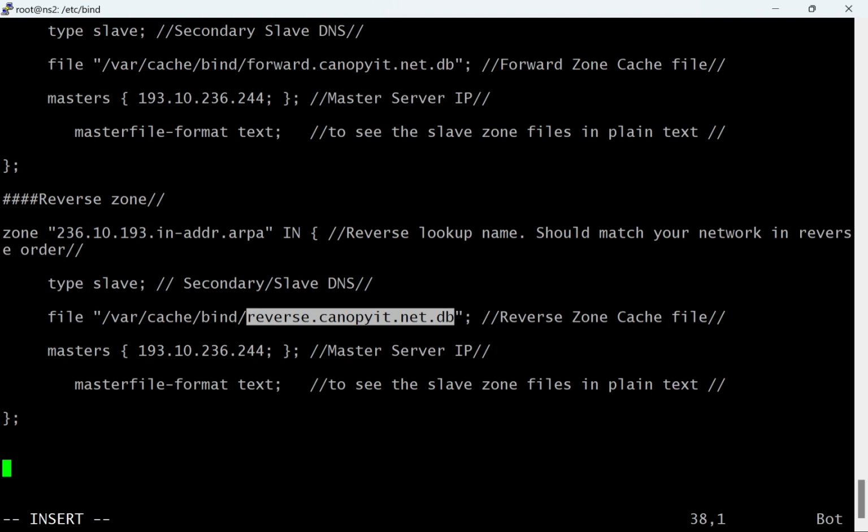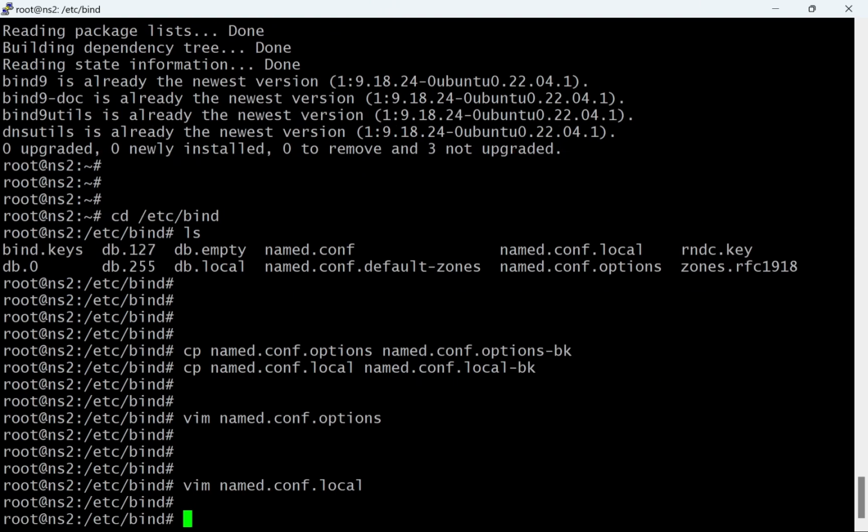And primary DNS will transfer its record to this file automatically with the serial number and zone transfer method. If we don't update the serial number in every change in primary DNS, then it will not transfer its updated records to this file. Saved.